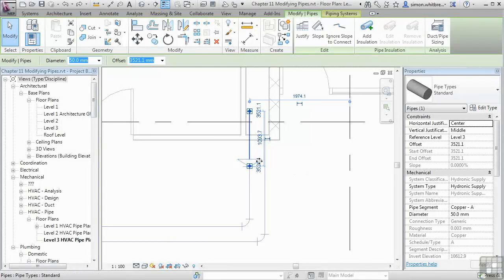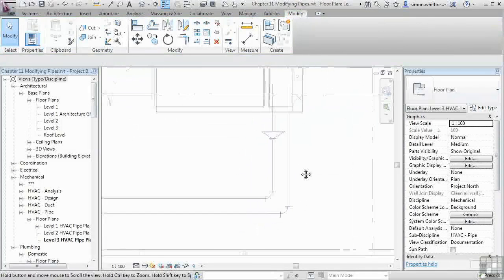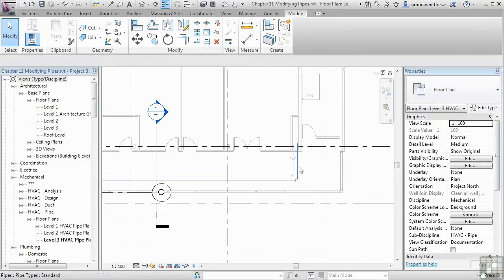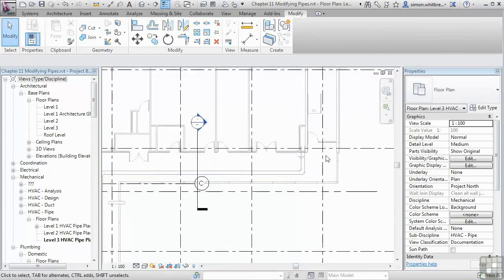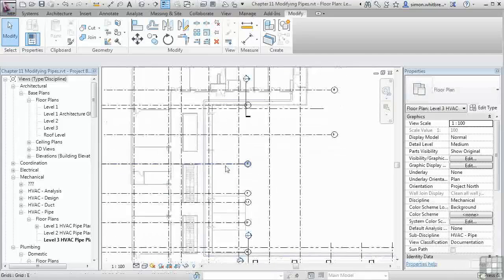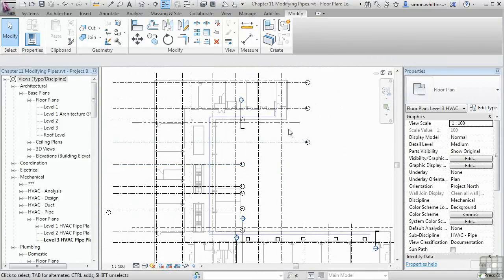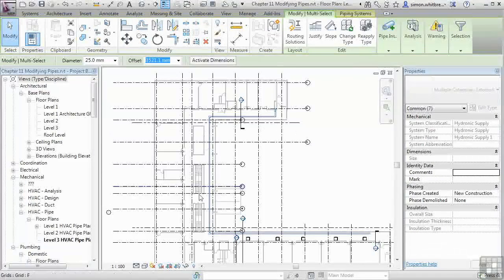What happens if I want to change the entire run, however? If I hover over a pipe, I can press the Tab key and that highlights the pipe run. Let's see what happens if I scroll out and find out how much of that pipe run we select. Press the Tab key, select, and I've now selected my entire run all the way around the building.